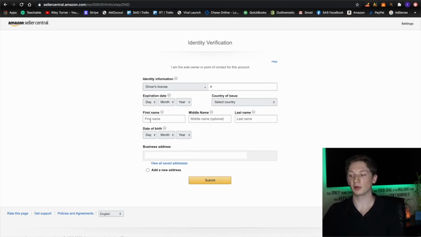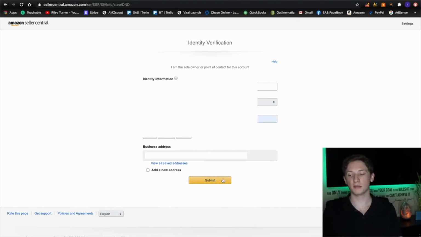Then you're going to put your first name, your middle name, your last name, your date of birth, and then you're going to go ahead and enter in that business address again. If it's not already popping up, you can go ahead and add a new address and enter it in. And then we're going to click submit.